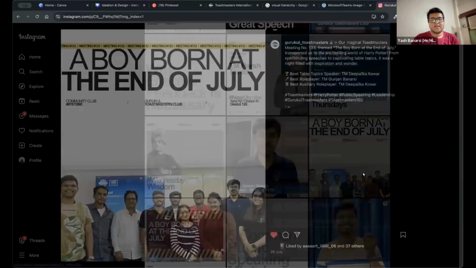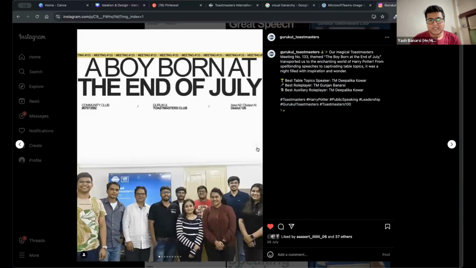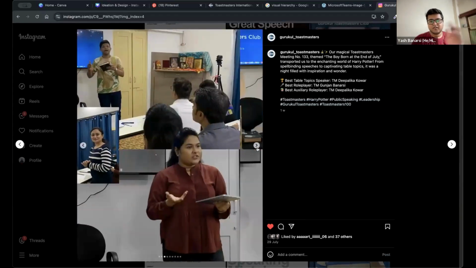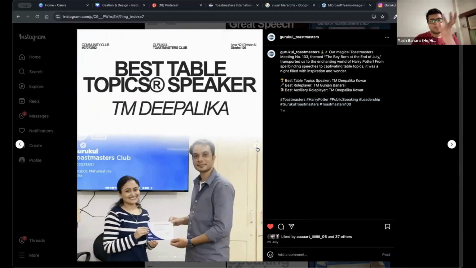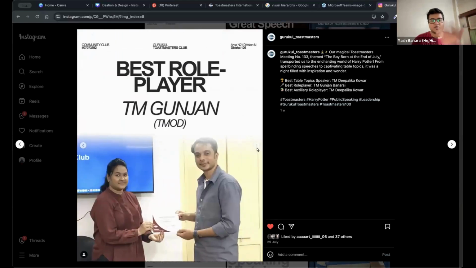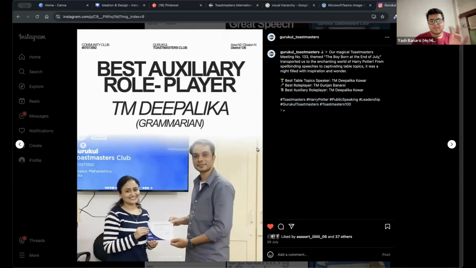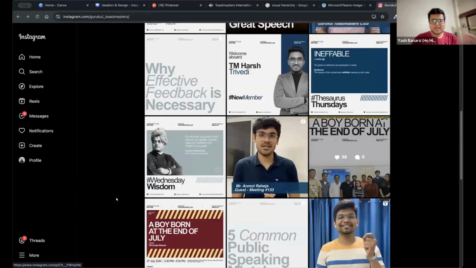For example, take the carousel posts that we publish after the meeting. I just take a group photo and add the meeting theme to it: this was the meeting number, that was the theme. Then I add glimpses of the meeting around it in the carousel, and I say the best table topic speaker was Toastmaster Dipalika, best role player Indian, best outside role player Grameen, with photo and title. That's it. You can take a similar approach and go ahead with your poster designing journey.